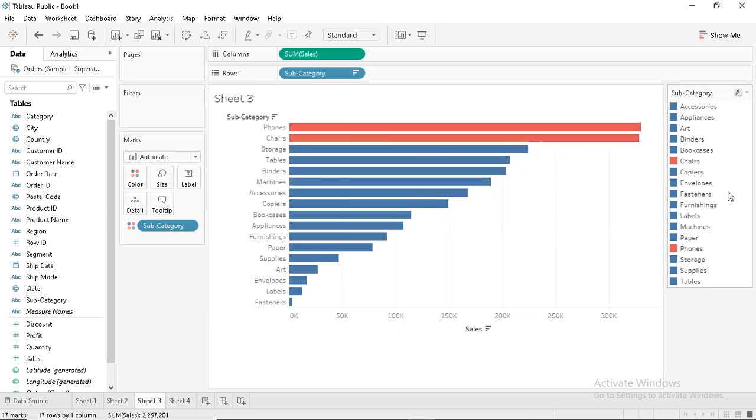So randomly or as per your requirement you can pick some bars, select them, and fill them with a different color.